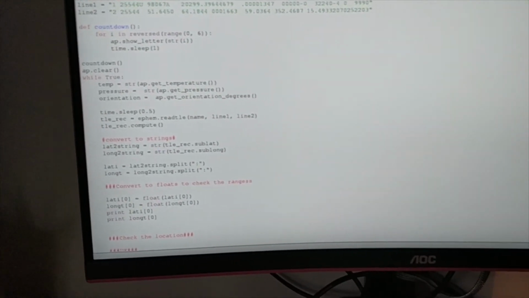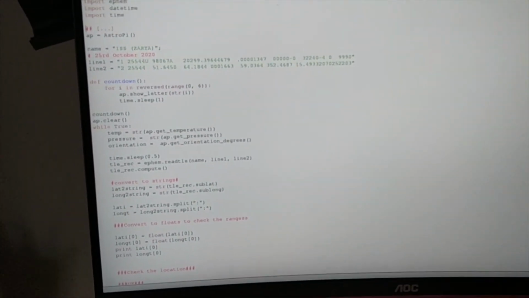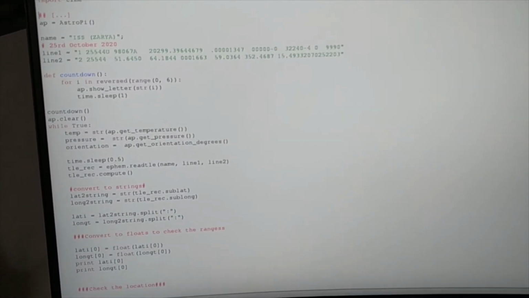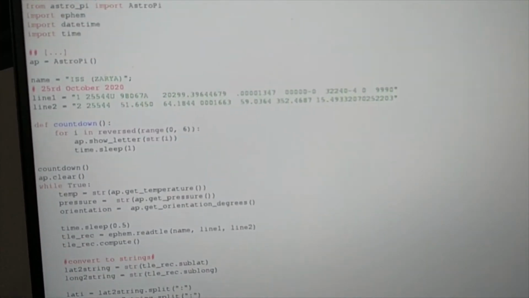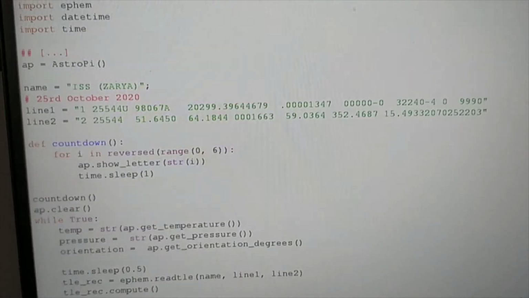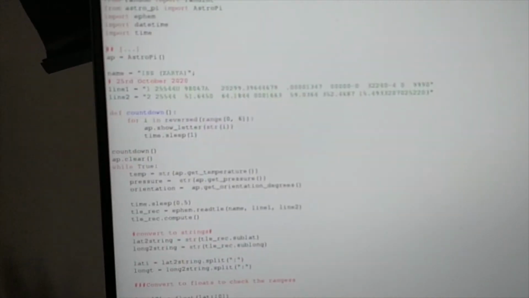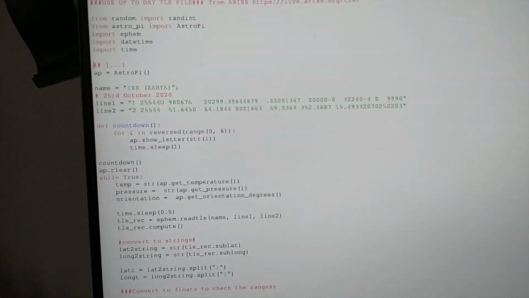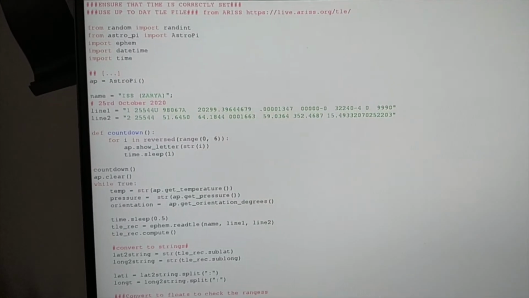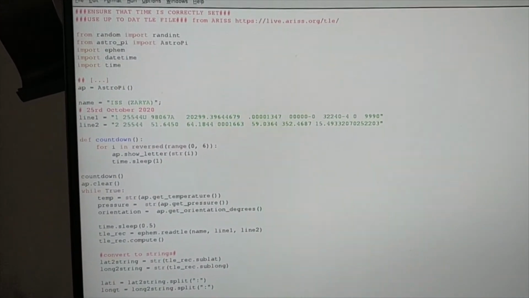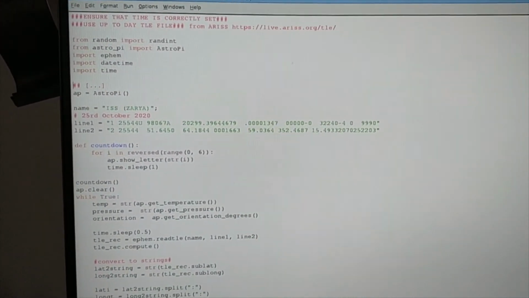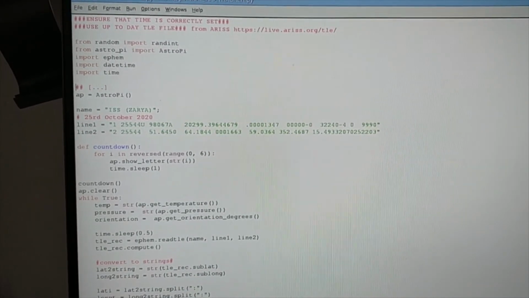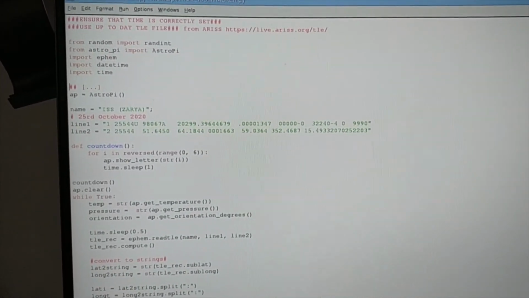basically what it uses is something called a TLE file, which is a two-line element file, and you can see it there at the top. TLE files give the positions of various satellites, including the ISS, in orbit in space, and from this you can then plot and extract the location.